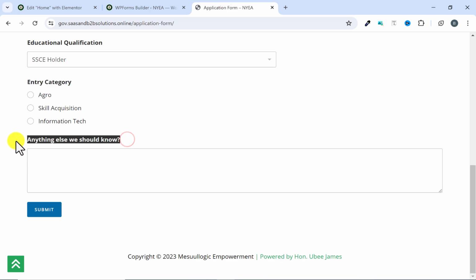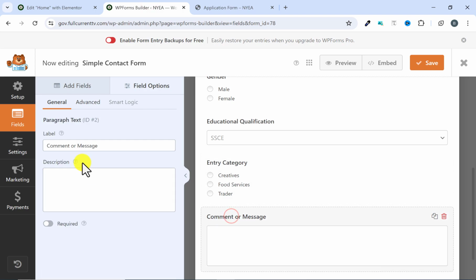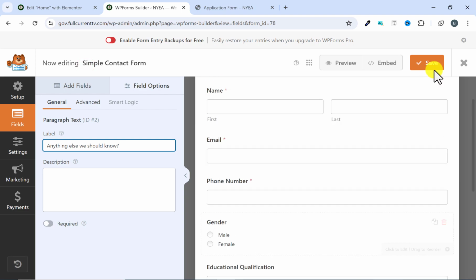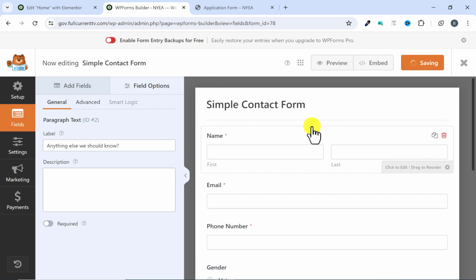Then the last thing is anything else we should know. I just copy this, come here, click on this comment, and just change this to display. So I just paste it and you can see everything works fine. Then I just come here and click on save. So I now have this form.